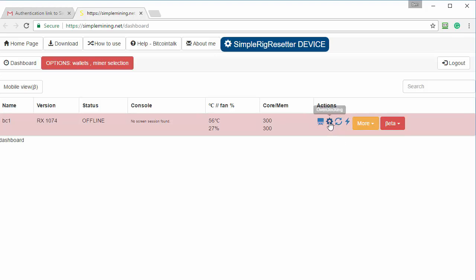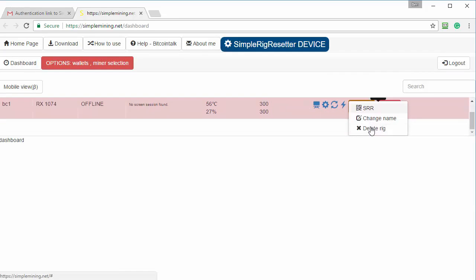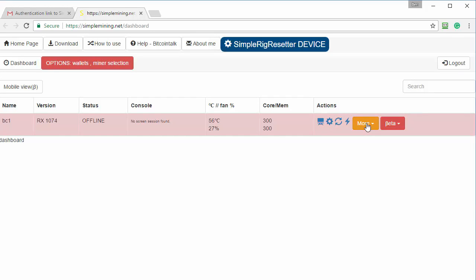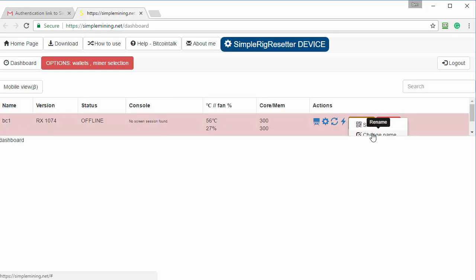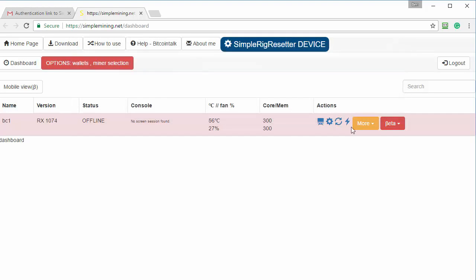Now, I've already renamed my rig. You do that here in the more settings, change name. It's kind of hard to see, but change name and delete rig are in there. SRR, that's Simple Rig Resetter. That's to reset the rig. Basically, it does a power on and off if you bought their device. So you change the name of your rig here, and that's the name of my rig, BC1. As you add more rigs, as you put the Simple Mining software on more rigs with that email address, you'll see them listed here. But again, this is just a test, so I can show you guys how to set up the software.